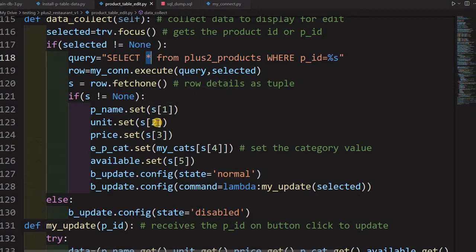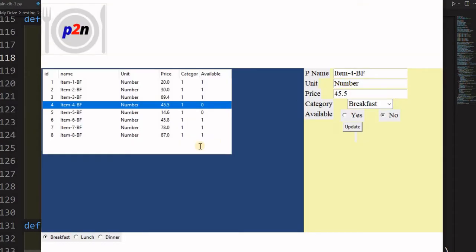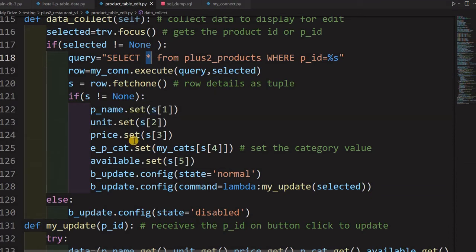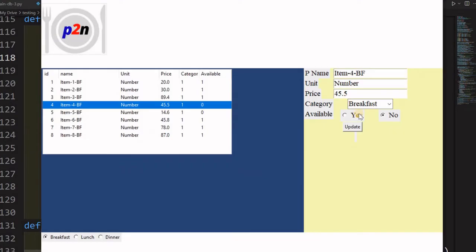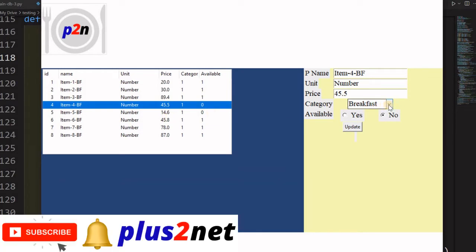Then we have used the set. S1 is the product name. You can see here next is unit, and unit is S2. Then price is S3. Then category, my cat, is S4, set the category value. This is where, if you are selecting breakfast, then breakfast should be selected by default. It should not show you dinner or anything else.